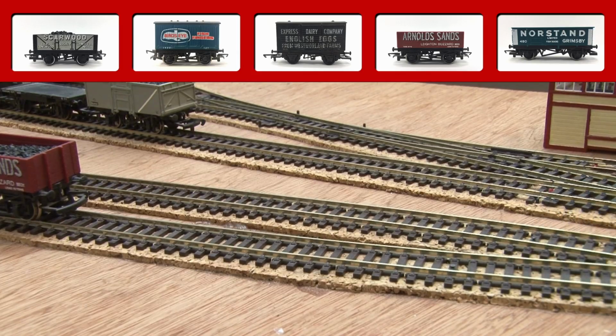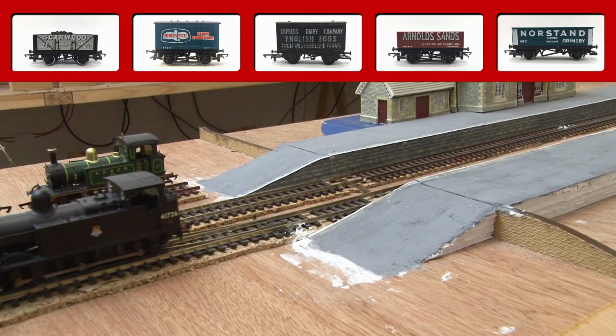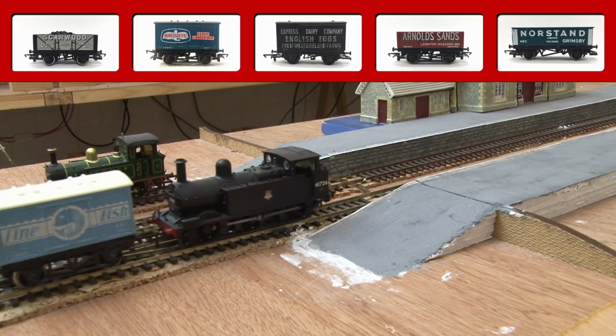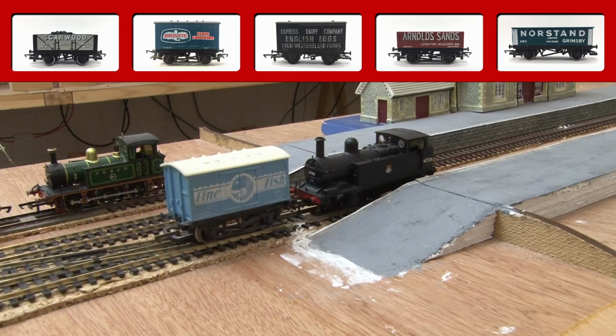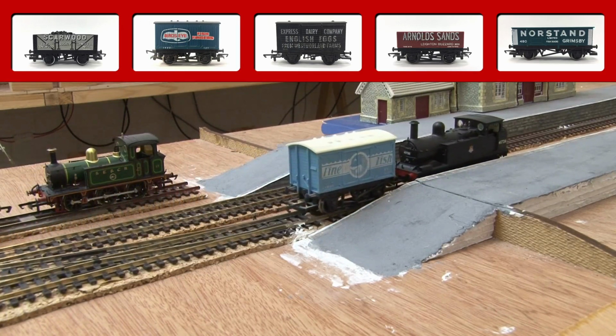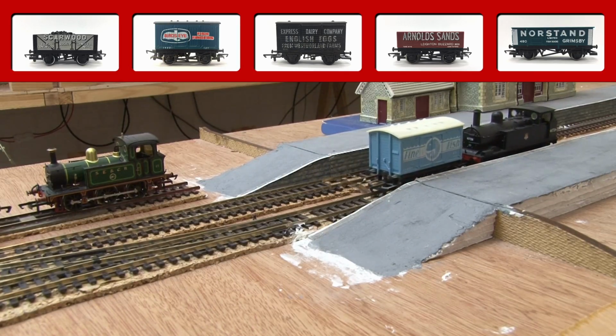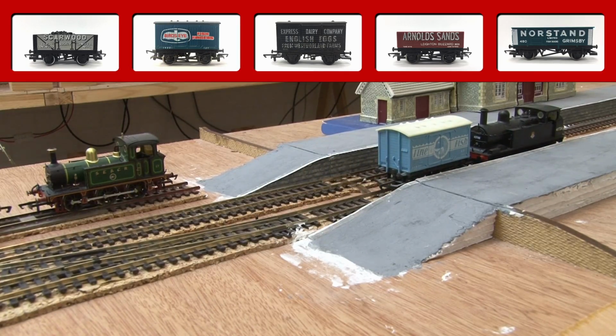Although that said, if you haven't seen it already, I have done a little quick tip video on how you can do invisible uncoupling on a budget on your layout, just using a little bit of plastic, so definitely check that out. There should be a link at the top right of the video now if you're interested in that.